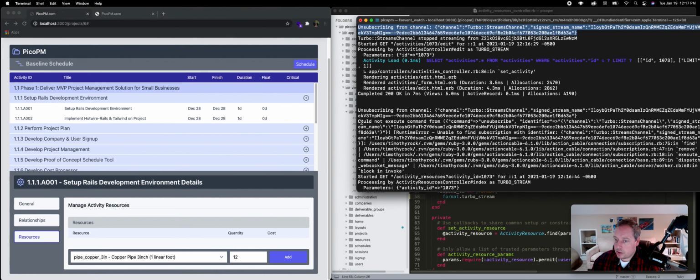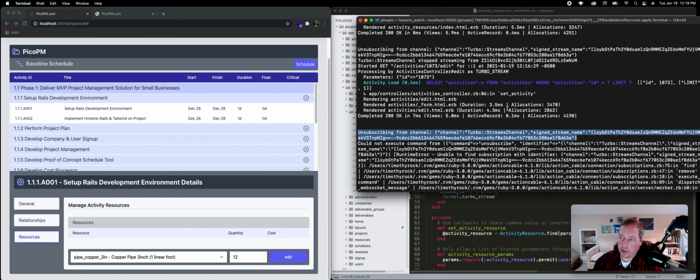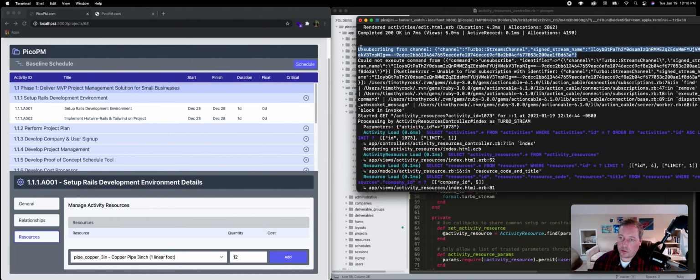What's concerning is when you see, could not unsubscribe. So there's some sort of issue where it's already disconnected and it's expecting to disconnect. So there's some sort of fatal error. What we have to do is track down where that's happening and then remove that error. It's probably because of the redirect and then maybe not having the activity ID referenced.